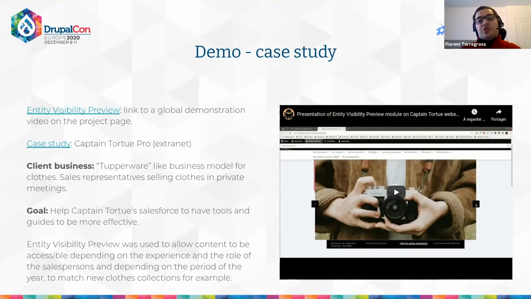Right after contributing the module back on Drupal.org, we had a project that needed it, and so we published a case study on Drupal.org, which you can see if you want. This project was Captain Tortue Pro, an extranet. The client's business, Captain Tortue Group, is like Tupperware. I don't know if it's in all regions of the world, but it is a significant analogy.